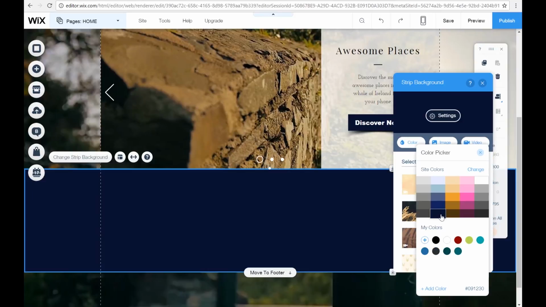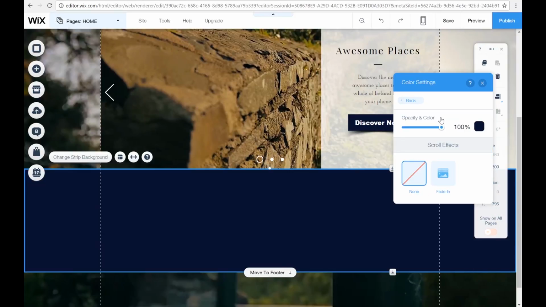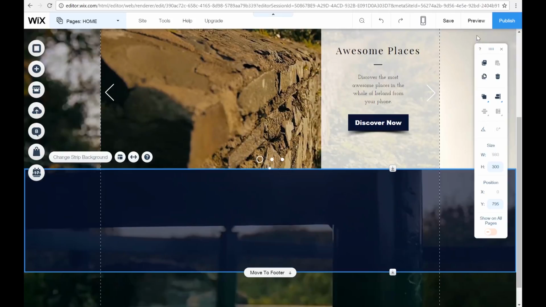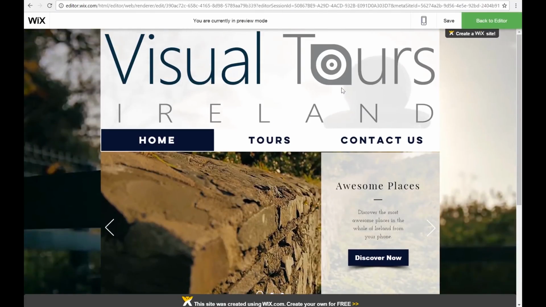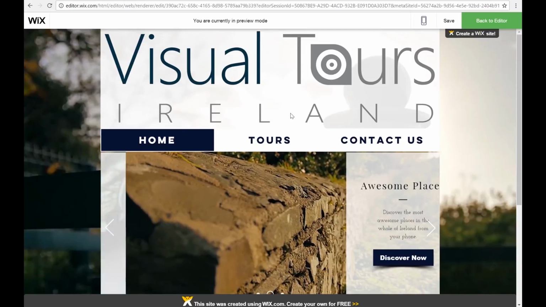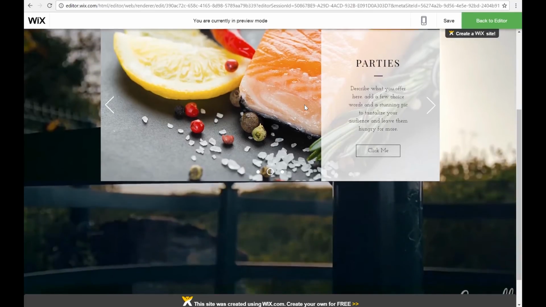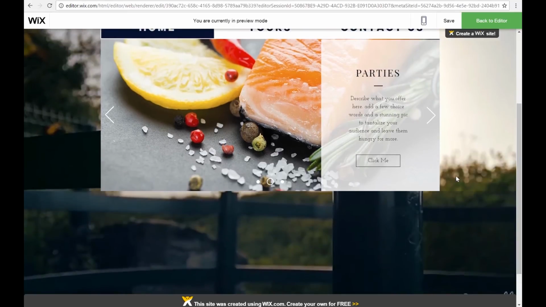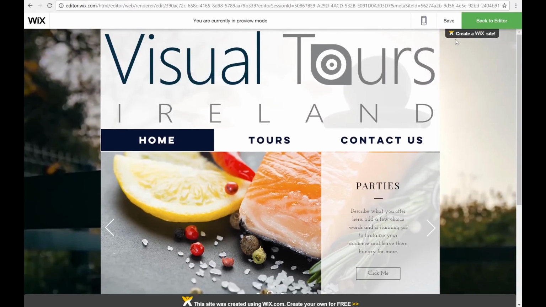When you drag your strip in, double click, select the color you want it to be, and click the settings. You can also choose a picture, but I just chose the color because that's what I'm going for, and change the opacity to 70%. And you want to click fade in, and I'll show you what that does right now. When I preview my page and go to the top, you can see it looks a lot more presentable with Visual Tours Ireland at the top of the page. When I scroll down, you can see the strip fades in as I scroll, which is the effect that I'm looking for.